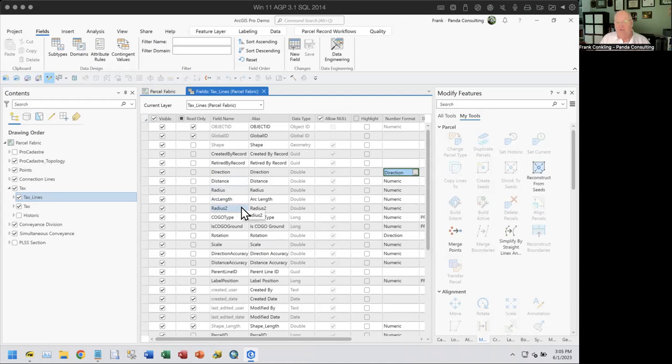Recognize that inside ArcGIS Pro, the delta field, the tangent bearing, and the radial bearing are no longer stored, so they're not in here anymore. The COGO attribution has been simplified down to these actual attribute fields: the direction, distance, radius, and arc length. And then there's a new one called radius 2. Radius 2 is for a spiral curve. So they actually will store the information on a spiral curve if you've got it.